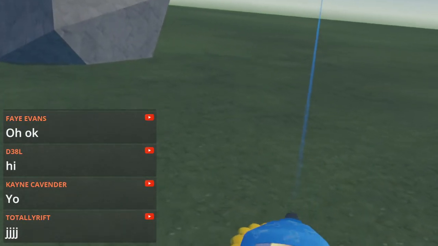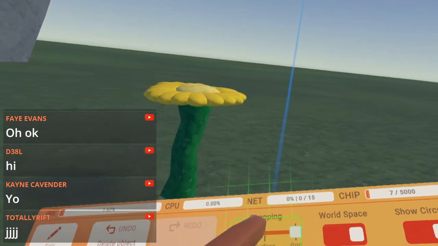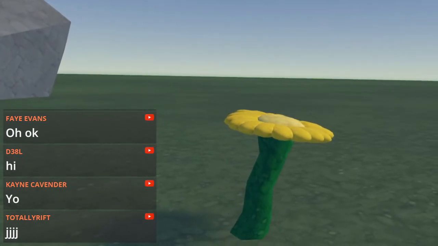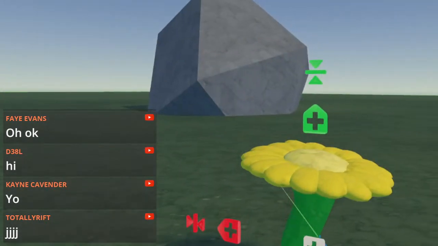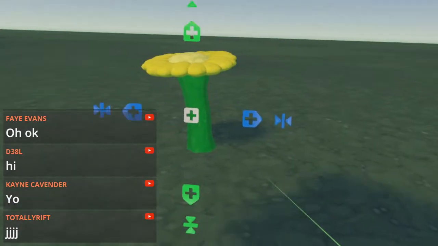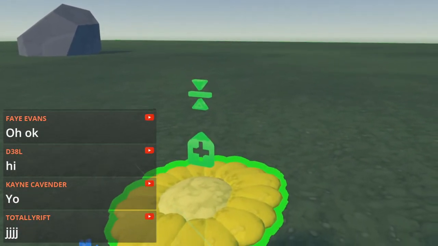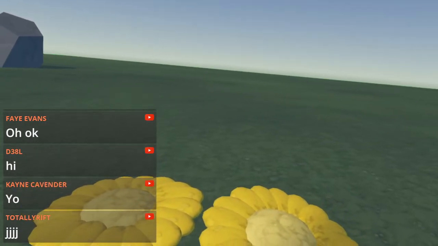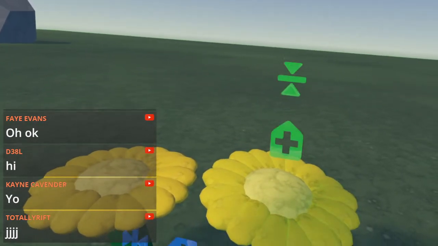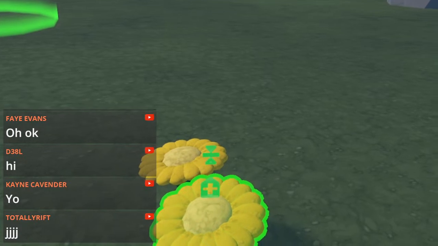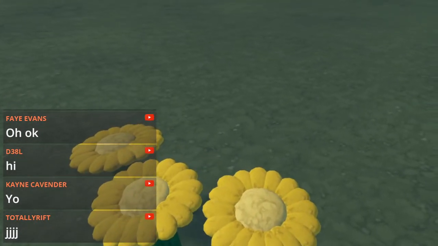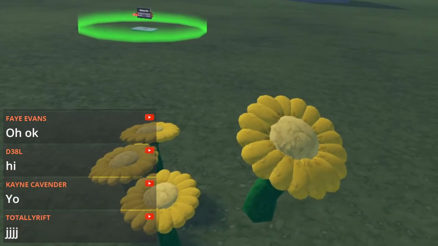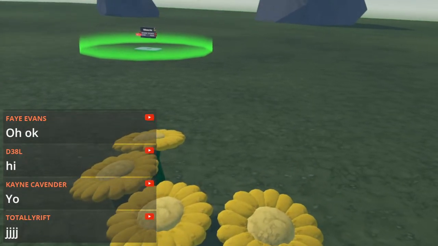Now that we got the flower, let's go ahead and make a patch of them. So what I'm going to do is I'm actually going to turn off my snapping. I'm going to get up real close to the flower, and I'm actually going to place them in like a circle formation.